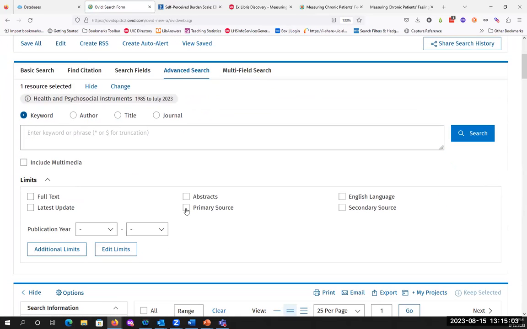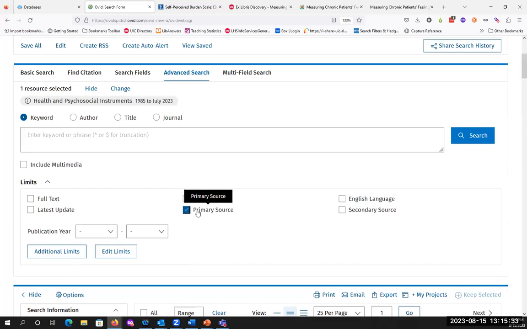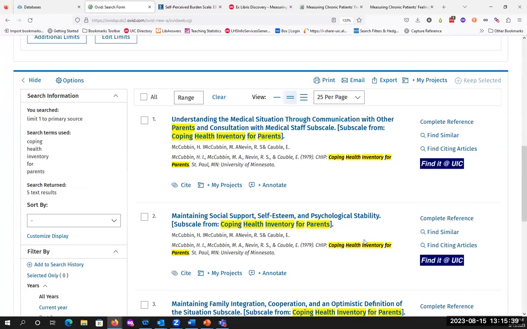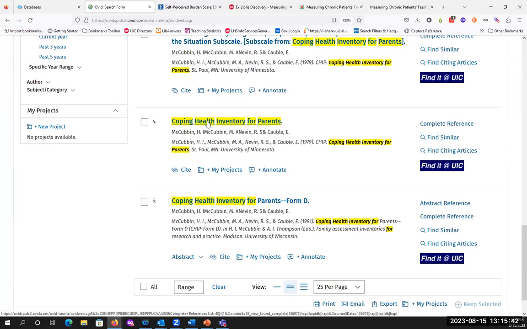If I scroll down and take a look here, you're going to see some limits. The primary source limit indicates the instrument was developed by the authors who cited it. It's also used to indicate that an instrument has been revised for the cited article. Then there are also secondary sources, which don't include the instrument but include articles that describe how the instrument was used. So I'm going to click on primary source and hit search. It goes from 36 articles down to 5. And I believe this number 4 is the original one.